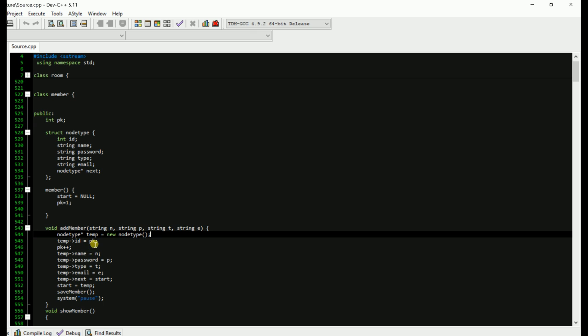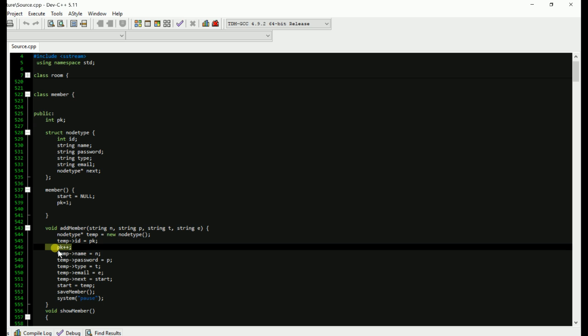First, in this function, I created a temporary node and I set the ID equal to pk. Pk is primary key, and pk++ will increment the ID for me. For example, it will start from 1, 2, 3 and goes beyond. Then I assign the name, the password, the type, email. After that, I set the reference of the next equal to start and start equal to temp.